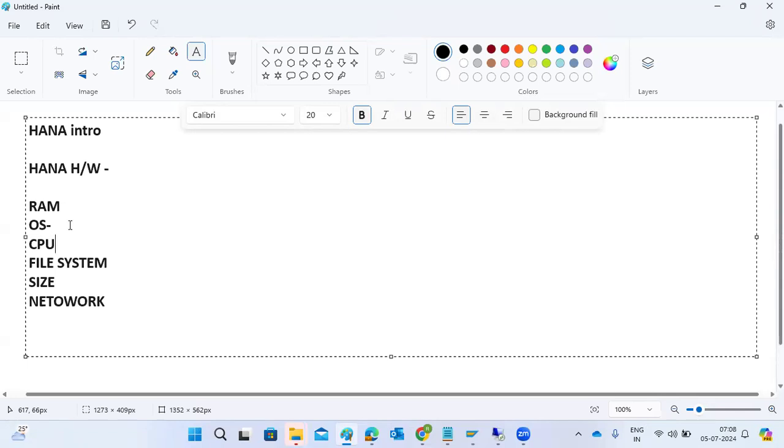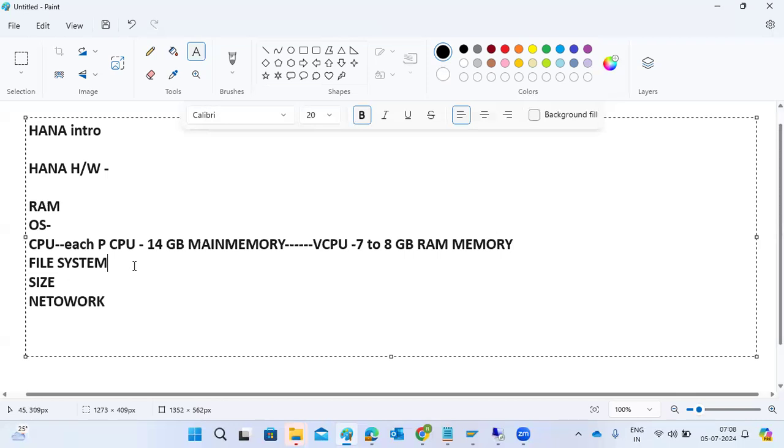Coming to the CPUs, how many types of CPUs do we have? Each physical CPU, PCPU, will handle 14 GB of main memory. Depending upon the RAM memory, one CPU handles 14 GB. If you have 1 terabyte, 1 terabyte divided by 14 GB, how many CPUs do you require? If it is the cloud, that is the vCPU, virtual CPU concept, and it will handle 7 to 8 GB of RAM memory. That means double. So two virtual CPUs equal one main CPU, one physical CPU, at the cloud level.